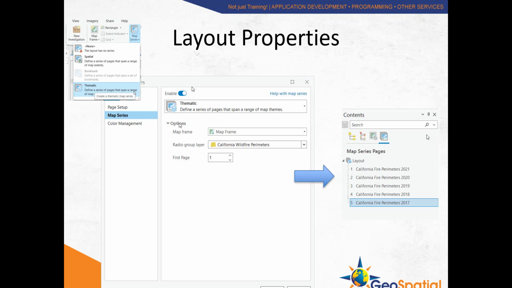You want to verify that Map Series functionality is enabled, which it should be. You shouldn't have to make any changes to that. And then from there, you're just going to verify the map frame and the radial group layer that you want to use to produce the map series. When you hit OK, the contents pane for your layout is going to change, and it'll automatically select this map series button.